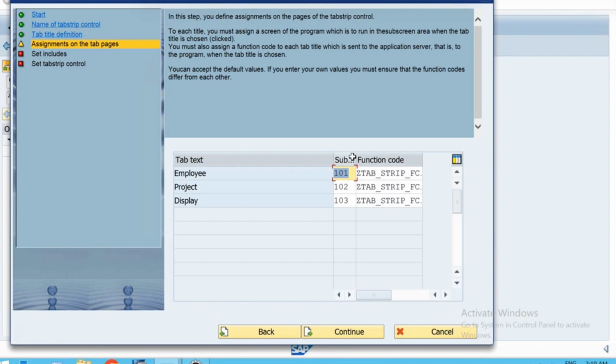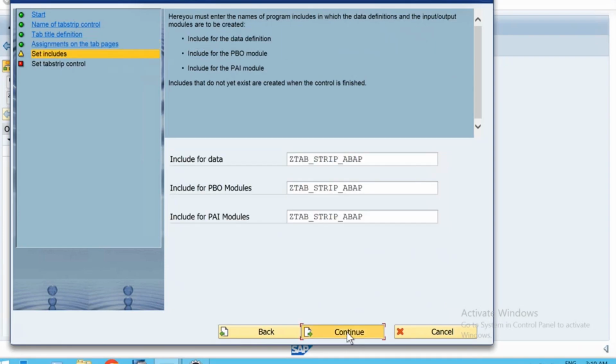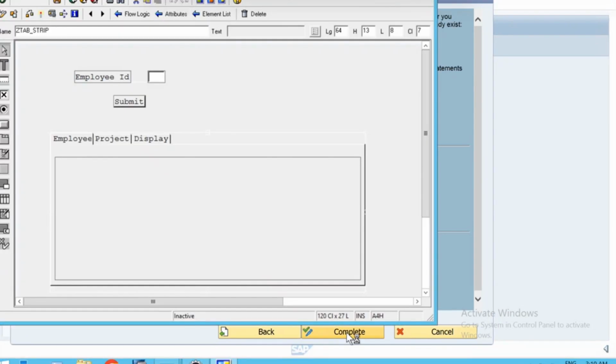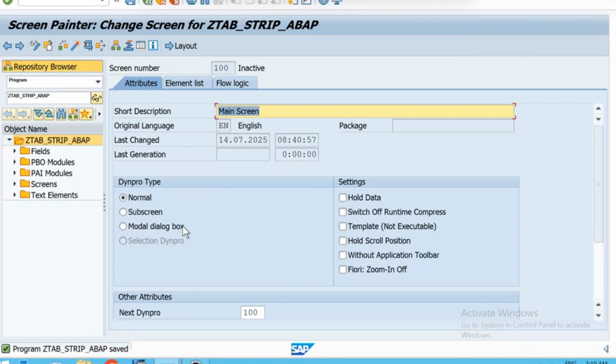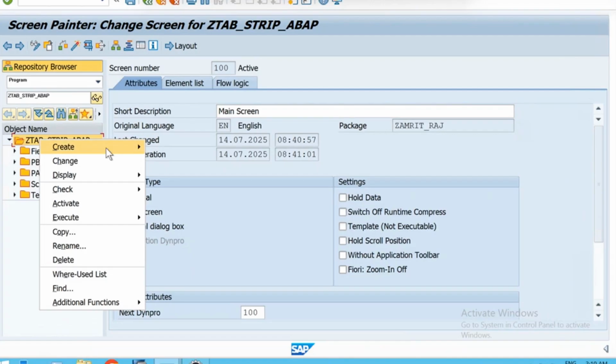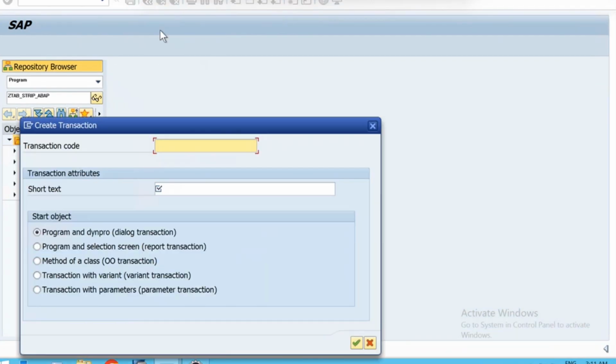Automatically the system is generating subscreen. See this. Automatically system is generating for each tab, it will generate a subscreen. So continue, and complete. 3 tabs here. Save it and go back and activate it. Now you can simply create a transaction and check them. So Z transaction tab strip. Here I can give tab strip with wizard.